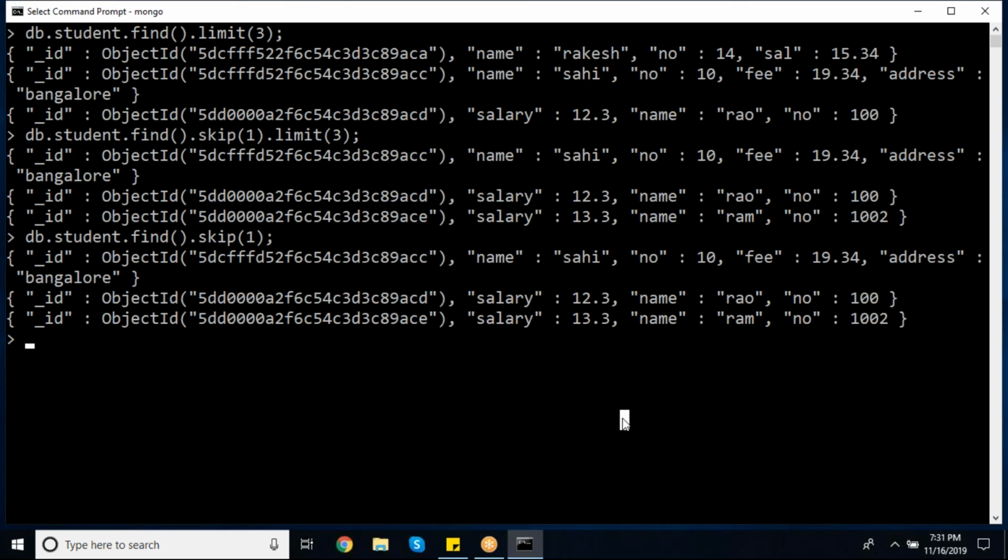Next thing is, let me show you. Count. Here I am fetching the count of the records. However many records are there, that many records I am counting and displaying over here. Clear now?